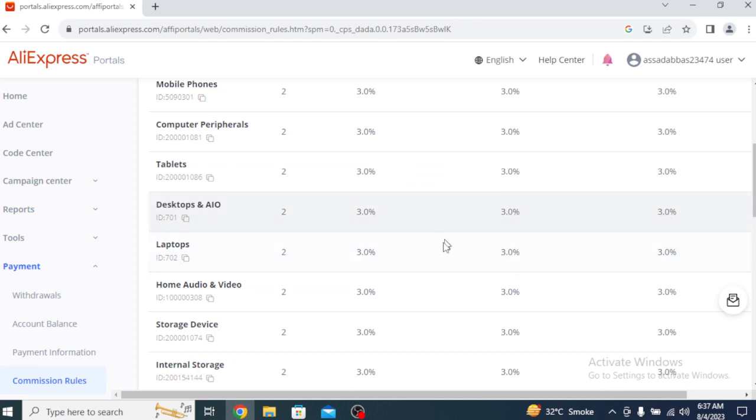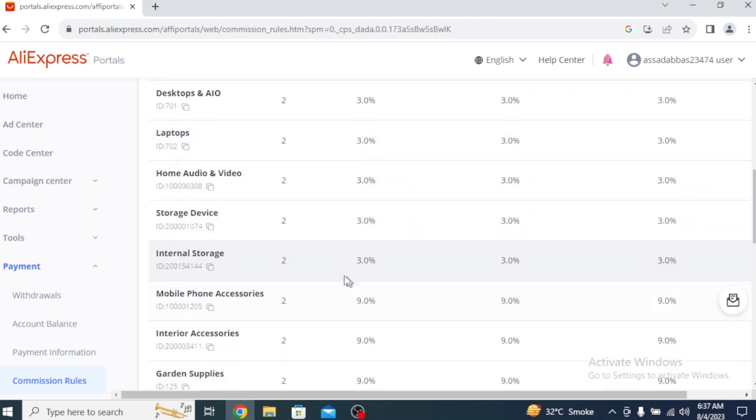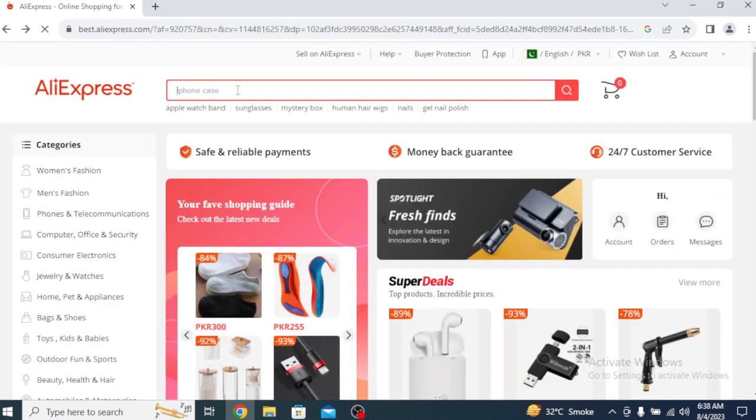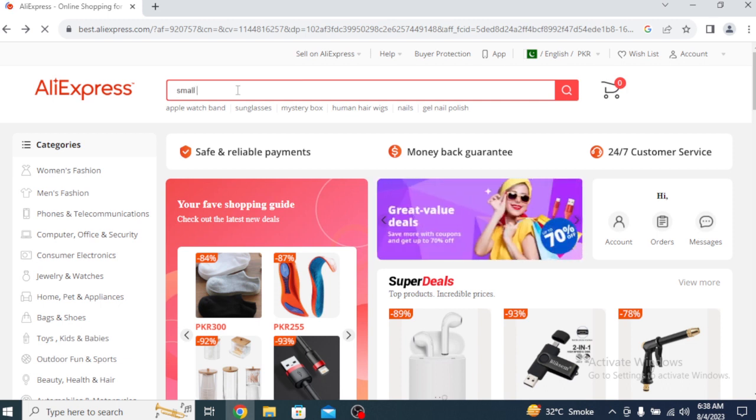Check specific product rates. Additionally, some affiliate programs offer different commission rates for specific products or promotions. If you have a specific product in mind, you may be able to search for it and find its associated commission rate.